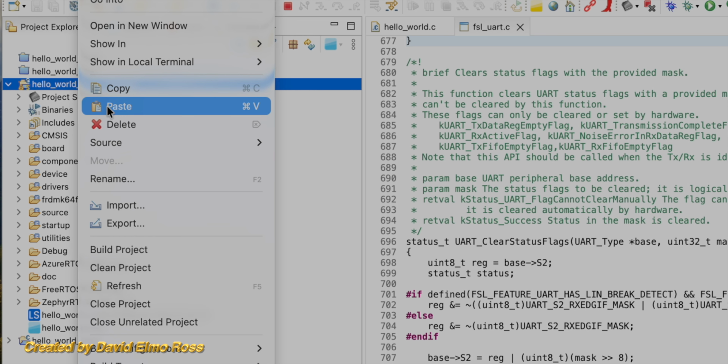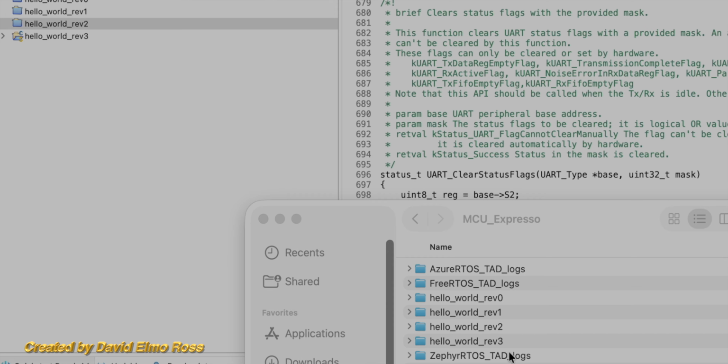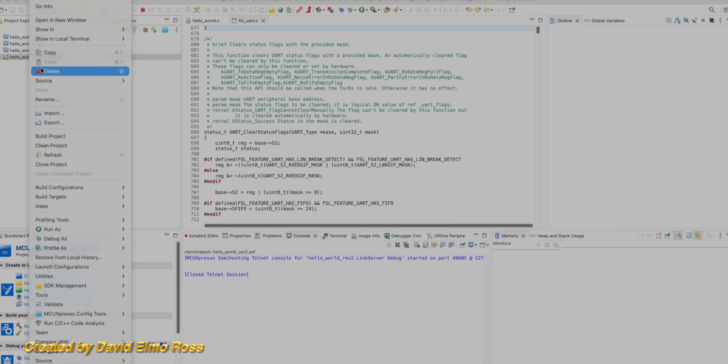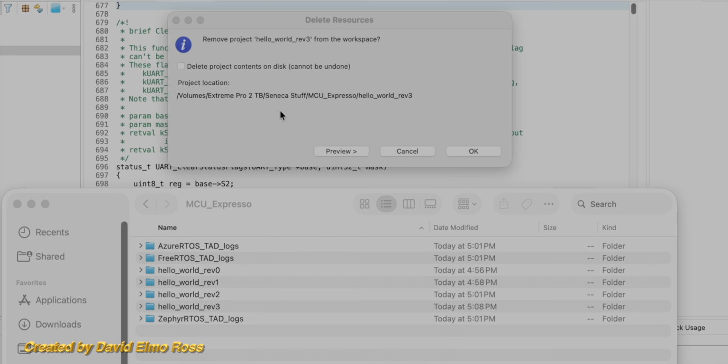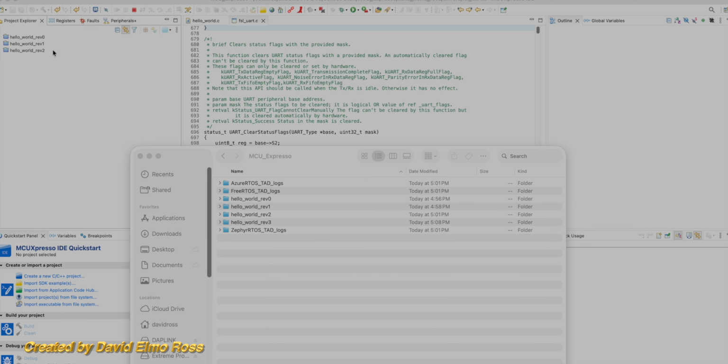Now, if I close this one, close Project here, and if we take a look at our memory stick, we can see that we already have Rev 3 in here. Now, what would happen if I did right mouse click and said delete? I've got two options here. The two options are just delete it and say OK. And if we do that, we can see that it still exists here, but it's no longer in our workspace.